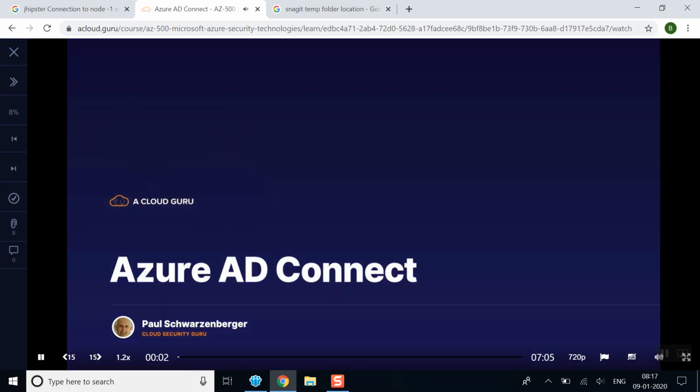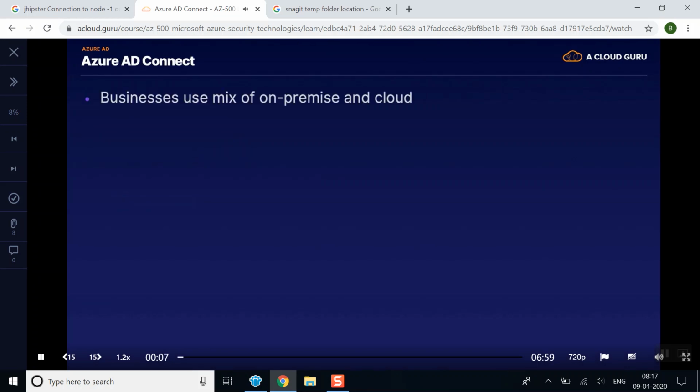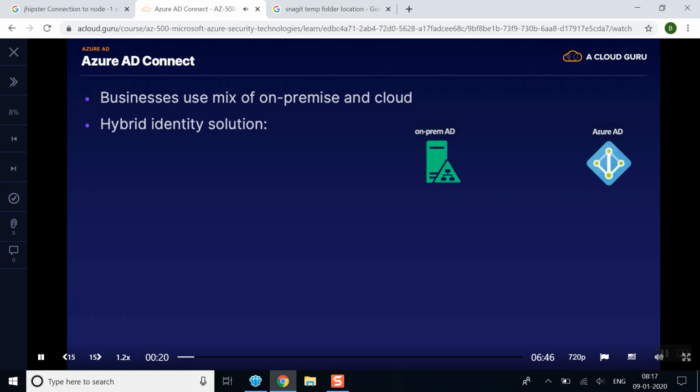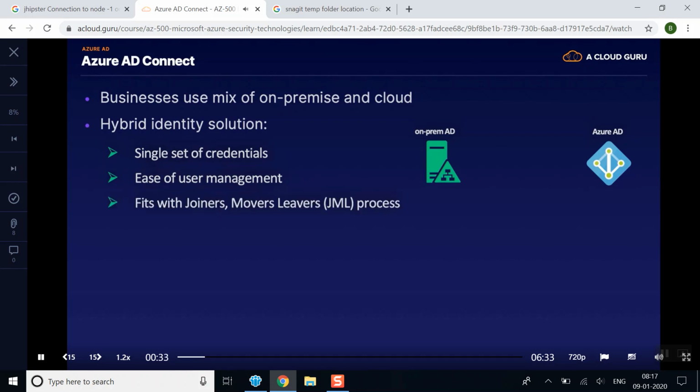Hello Cloud Gurus, and welcome to this lecture on Azure AD Connect. Businesses typically use a mixture of on-premise and cloud. They'll likely have an on-premise Active Directory and Azure AD. Microsoft has a concept of hybrid identity, where a single set of credentials is used across both on-prem and Azure. This provides ease of user management and fits with existing processes for joiners, movers and leavers, or JML.